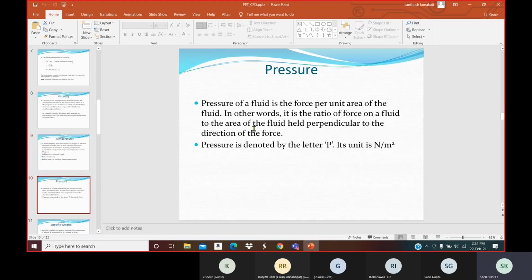So next is pressure. This is one important parameter. Pressure of a fluid is the force per unit area of a fluid. In other words, it is the ratio of the force on a fluid to the area of the fluid held perpendicular to the direction of the force. Pressure is denoted by letter P. The units are Newton per meter square. Newton is force, per meter square, so we can remember the units in that way.